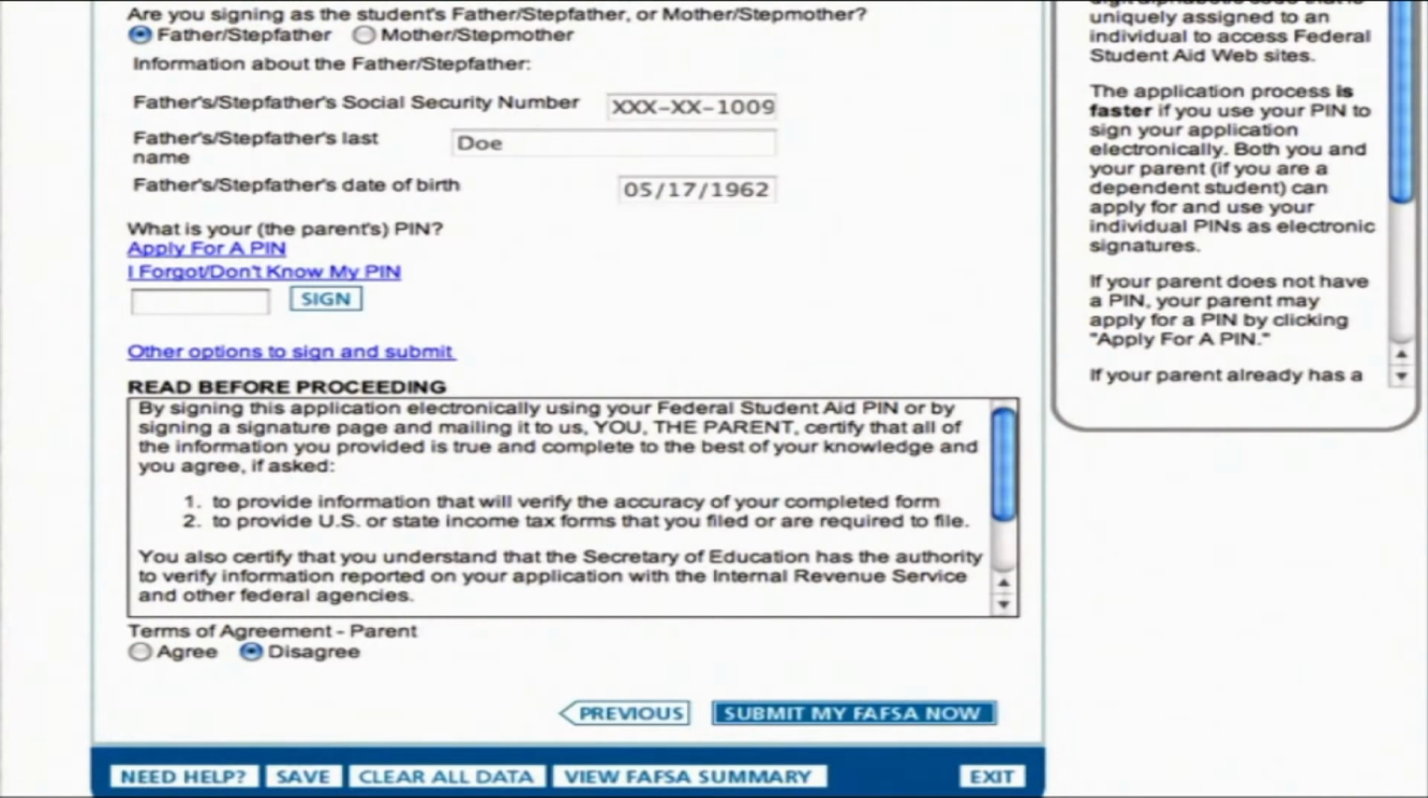You will then be asked to specify how your parents will sign the FAFSA, if that is needed. If your parents choose to sign electronically, the parent signing the FAFSA should identify him or herself as either the parent, the father, stepfather, or mother, stepmother, and enter his or her PIN. Remember, signing electronically will ensure the timely processing of your FAFSA.